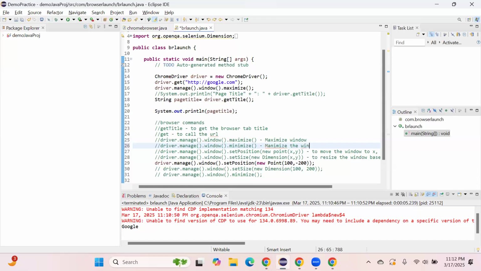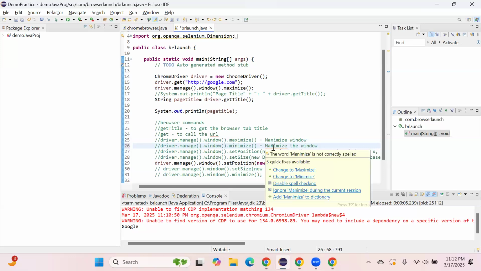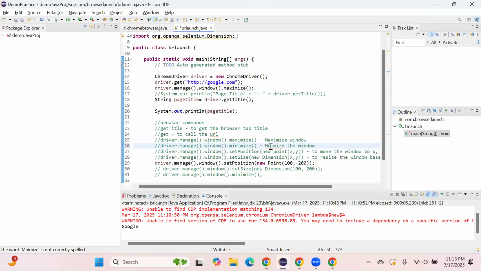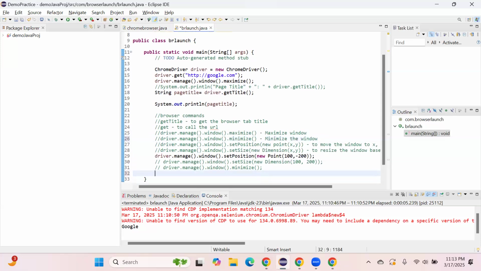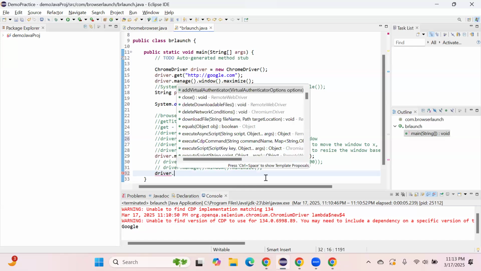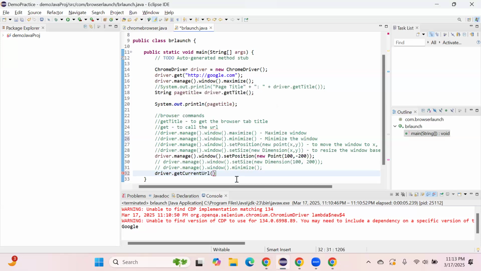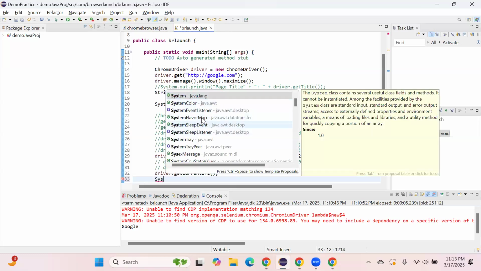Now there is another command, get current URL. Can you write get current URL? You can simply write driver dot get current URL. So what is your current URL? HTTPS, Google.com. That should be printed, but it won't print by itself. So you need to write System.out.println. Previously, you took the string, and you can do it like that also.